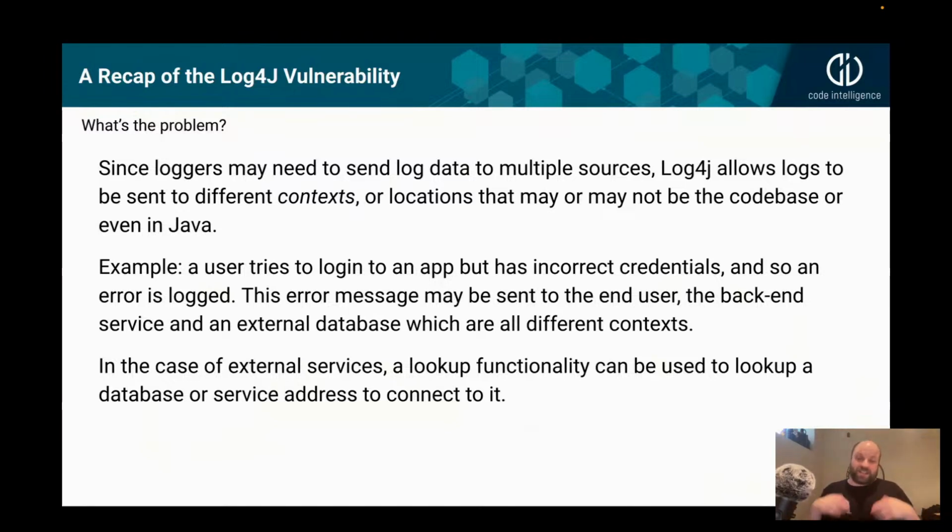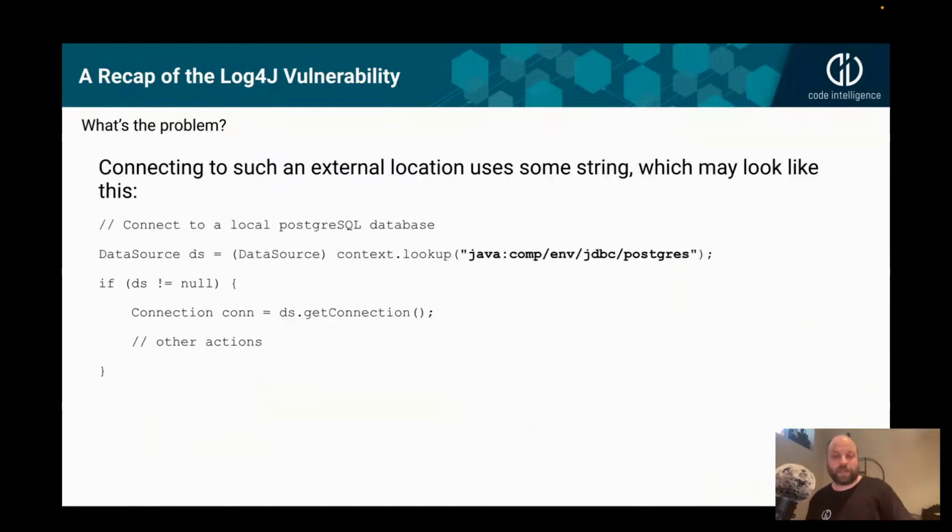So in the case of an external service, like an external database or something else, Log4j does have the ability to handle different contexts and have a lookup functionality that can be used to look up a database service or connect to it, or an external service in general. So not just a database, but maybe you have an external service running that collects data or collects logs, and Log4j is able to connect in a variety of ways to this.